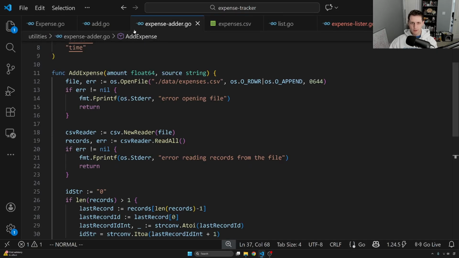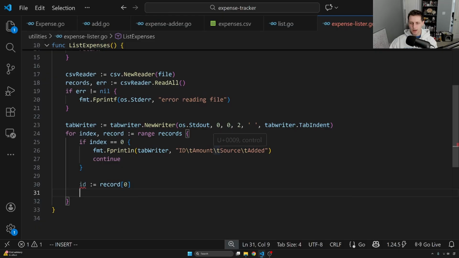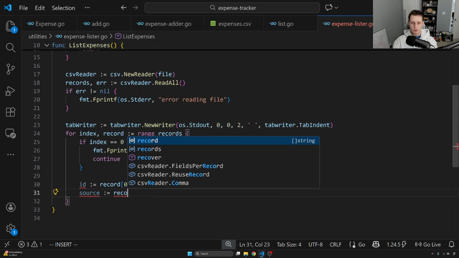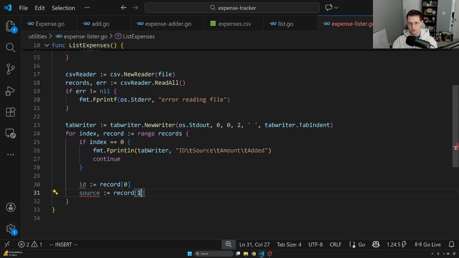So I think I have it wrong up here. Yeah, I have source and amount switched. So let's just swap those. So source and then amount. So then down here, we will have source will be equal to record in the second position.